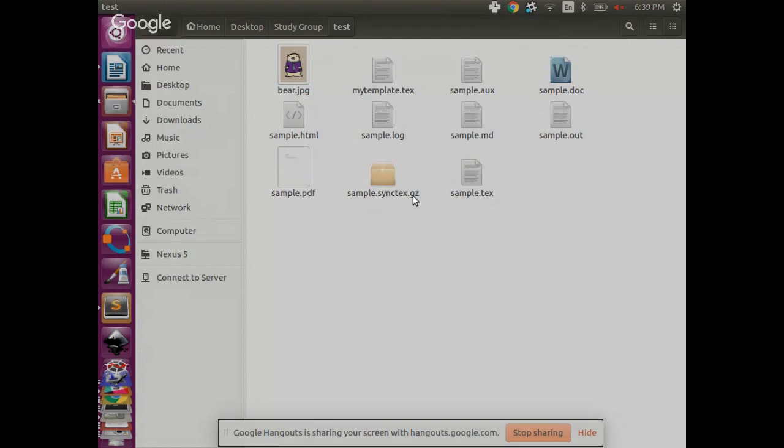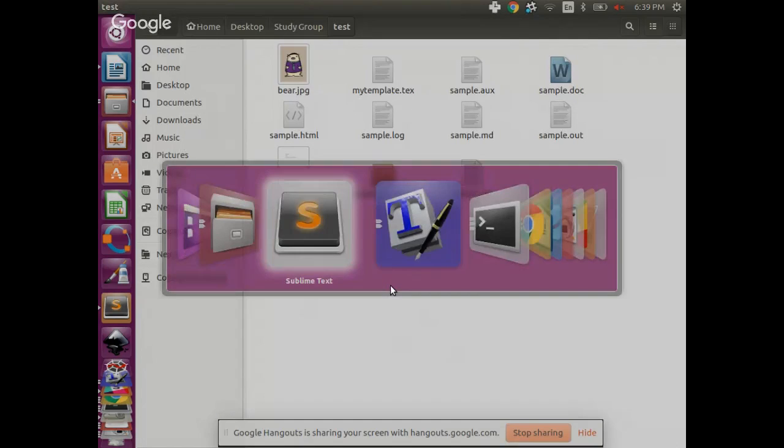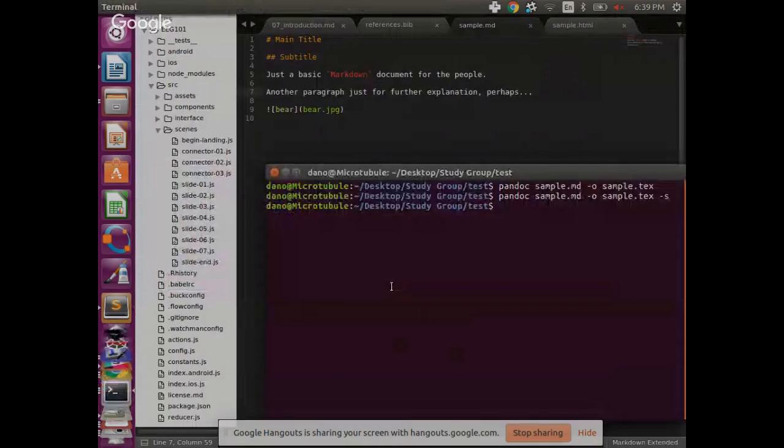Oh, and look at all these weird files that LaTeX has produced for us. It's one of the things I still don't understand about it. In the terminal, we can do pandoc sample.md -o sample.tex, with standalone. Now if we were to also do --template=mytemplate.tex, that's the template file that I have in this working directory right here, then it will use that to build the LaTeX file.